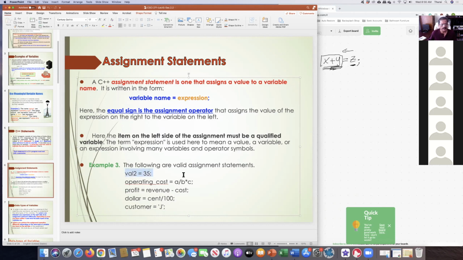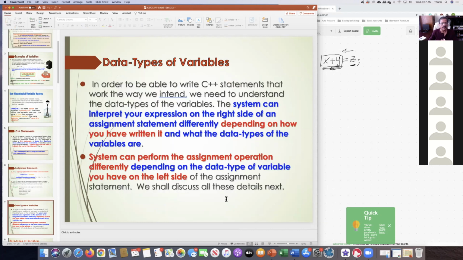Is this valid? This is valid. No, there's nothing wrong with this. Operating cost equal to A/B times C. That means divide A by B, then multiply by C and store it in operating cost. That is also valid. Profit equal to revenue minus cost. Valid. Dollar equal to cent over 100. Valid. Customer equal to J in single quotes. If you have the single quotes, then that character becomes valid data. So these are all valid. So let's go on to understanding data types.